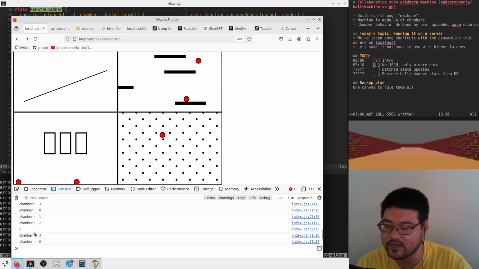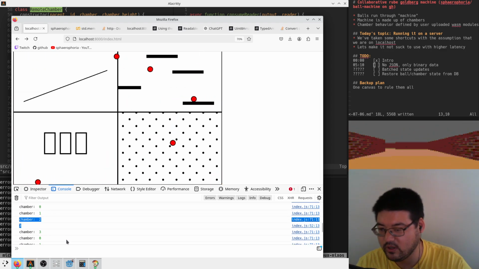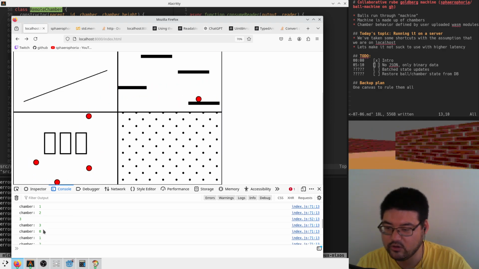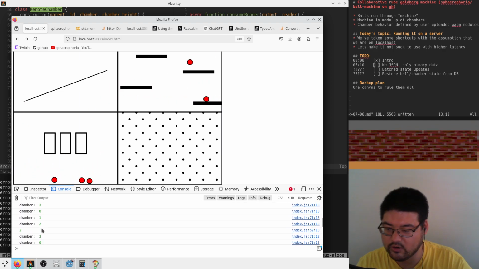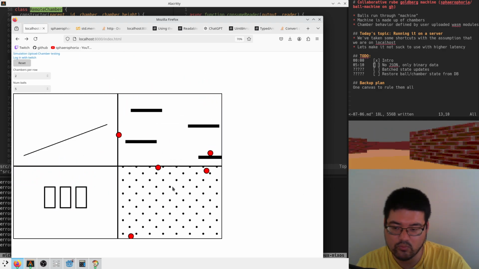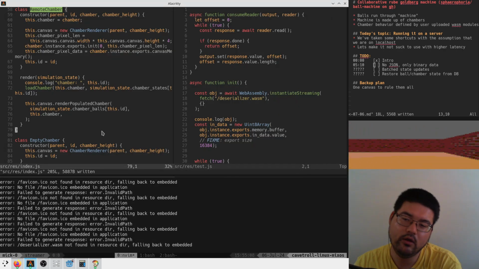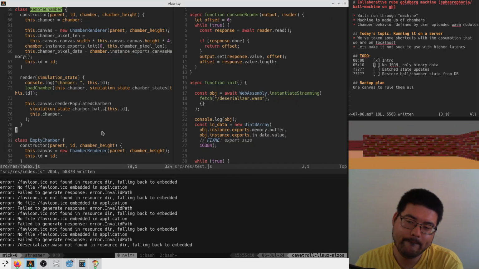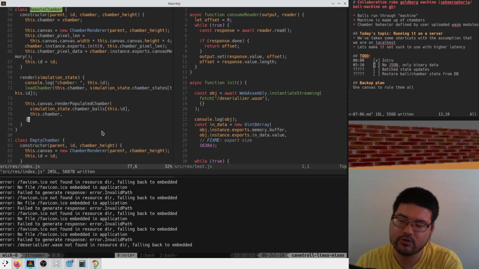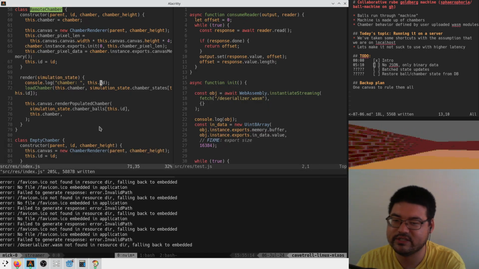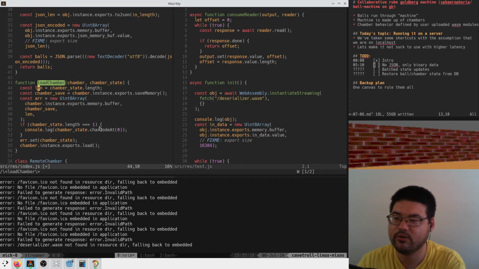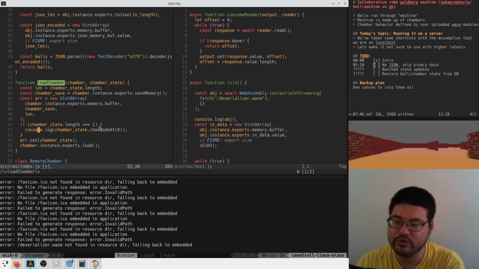Okay, so we are actually seeing this associated with the correct chamber as well, huh? 0, 1, 2. So I don't really understand why that's not working. It could be that the format of the state is unexpected now. What's going on in here? So we load chamber. We just try to set the data to chamber state.